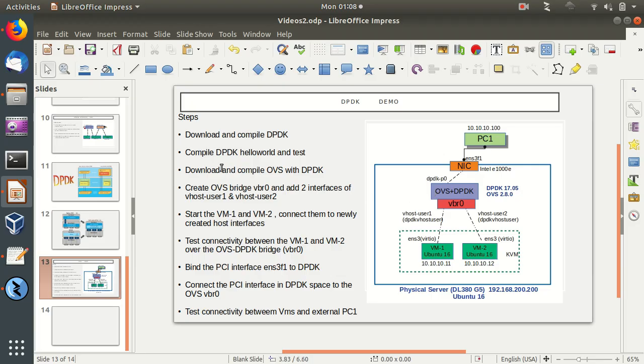After that, we will download and compile OVS along with DPDK, using the specific switches to compile OVS along with DPDK, so our OVS will be DPDK enabled. Once we have done that, we have a working OVS. We will create a bridge called virtual bridge 0, VBR0, and add the two interfaces we will be using for the virtual machines, vhost-user 1 and vhost-user 2.